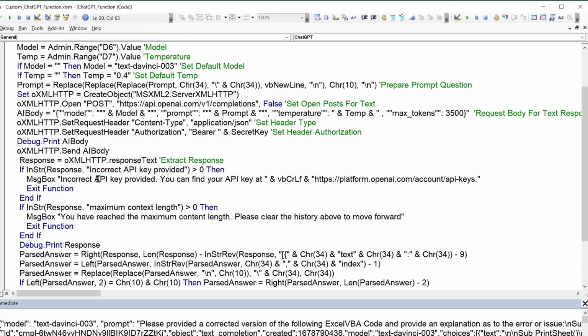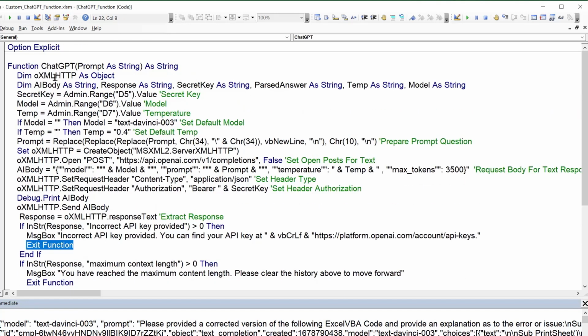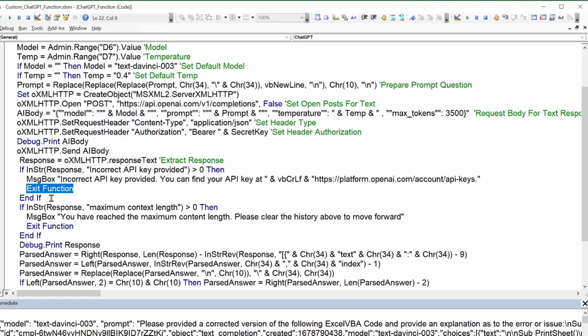And we need to let the user know that they have provided an incorrect key. So you can find your API key, and I've just sent them a link exactly where they are, and we're going to exit the function out. This is a function, so it's not exit sub, it is exit function. We're going to exit out.